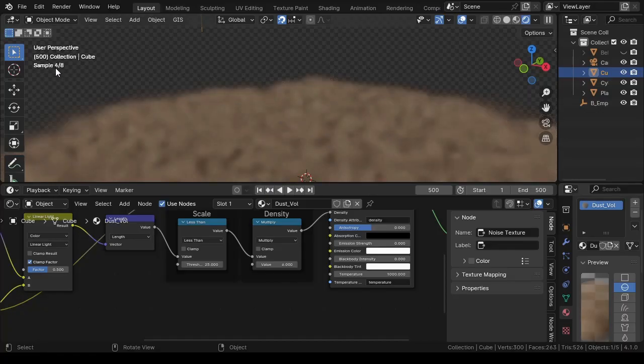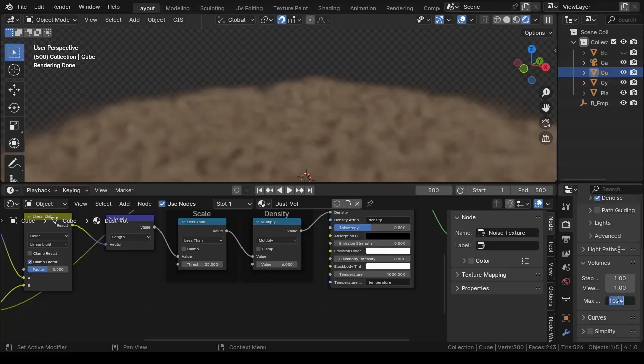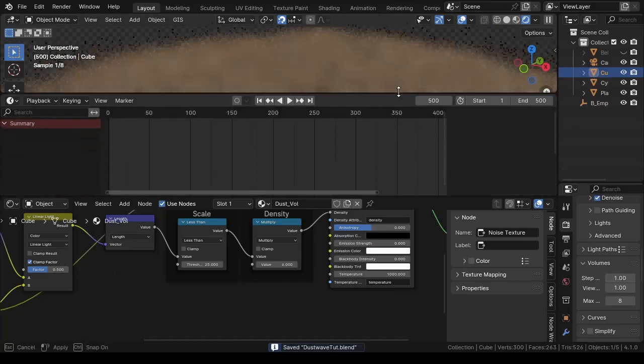So if we take a look at our samples over here, we can see that they're going up at a fairly decent rate. But if we go into our render tab and scroll down to volumes, we can bring down the max steps to 8. I wouldn't recommend going any lower than that unless you want cube-shaped volume, and we're good to go. And that should help speed up your render times as well. So that's the main reason why I did this. So just keep that in mind. I don't want to wait a million years for volume to render. So we'll go ahead and save our progress.